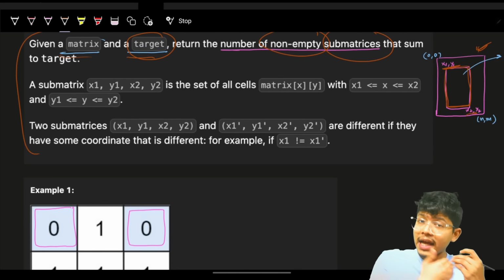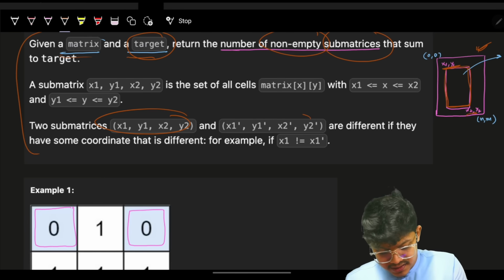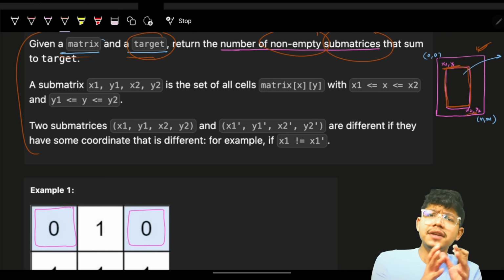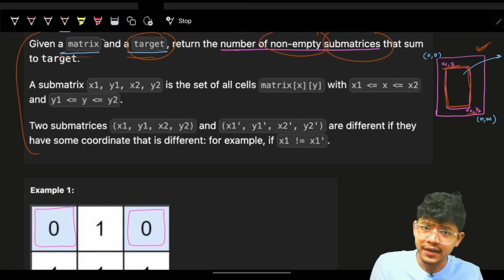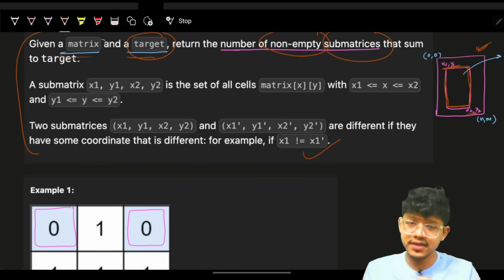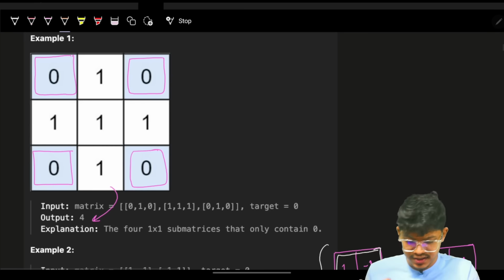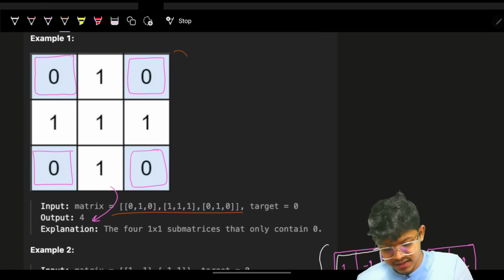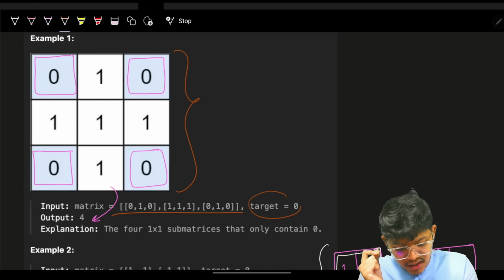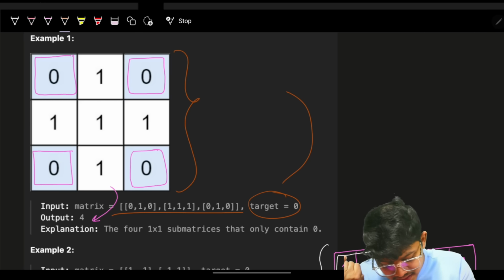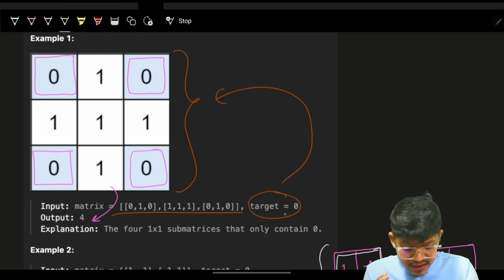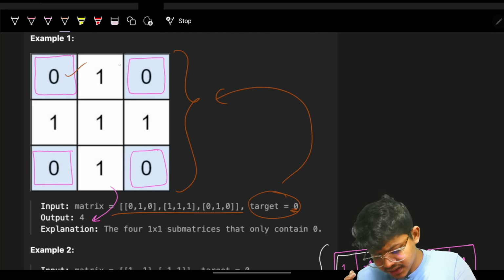Now I am also saying that two submatrices are different when any of their x coordinates or y coordinates are different. If anything is different, these two submatrices are different. For example, in the question itself, you are given the input matrix and a number as target. You have to figure out all the submatrices in the input matrix that sum up to target. You will see there are just 4.